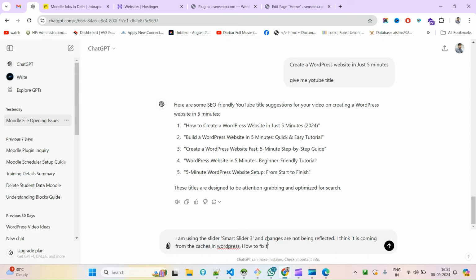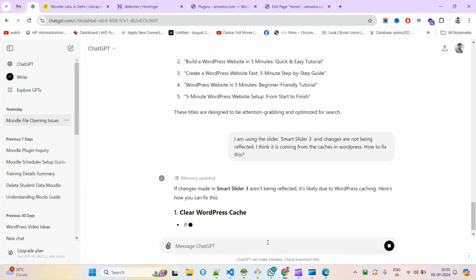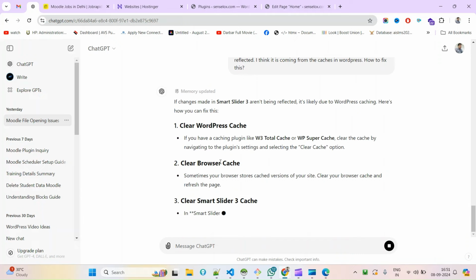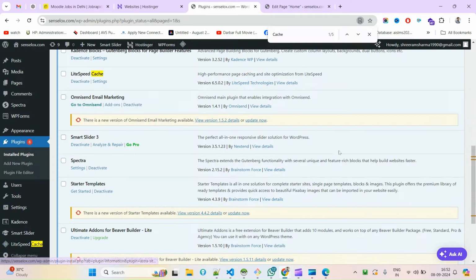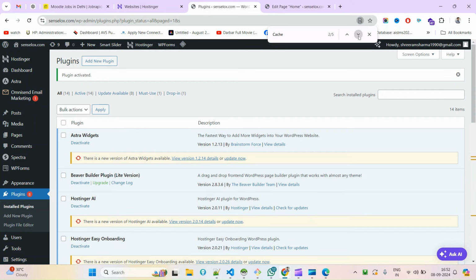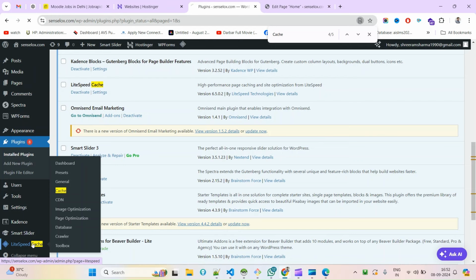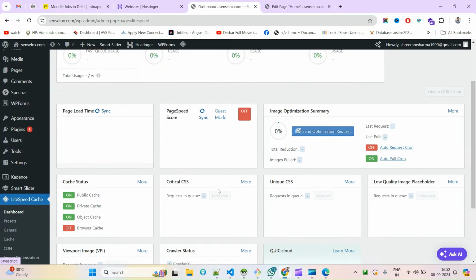Okay, so you can search for something like this. We'll have to face the issue like this. Then what option we'll have? It will give you. Yeah. So it is saying clear the WordPress cache. So there is a cache install, that is light cache. So here I will come on this.